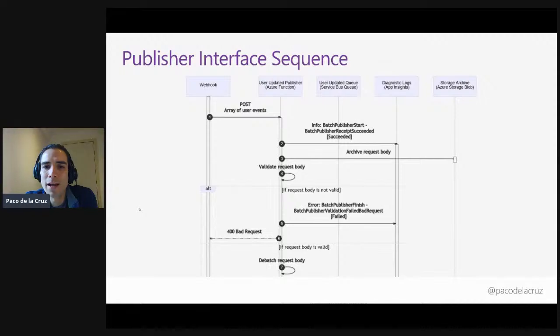And then we archive the request body. We validate the body, and if the request body is not valid, we send an error in the batch publisher finish checkpoint with a failed status, and we return a 400 bad request. If the request body was valid, then we debatch the request body.